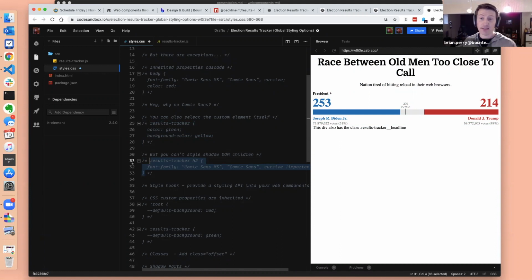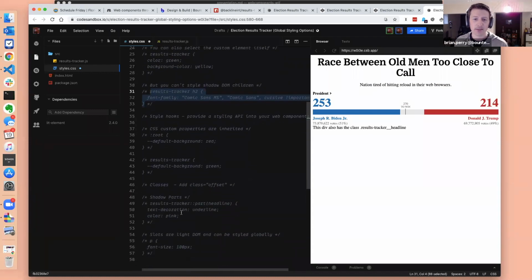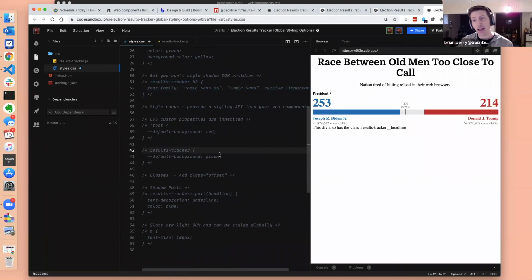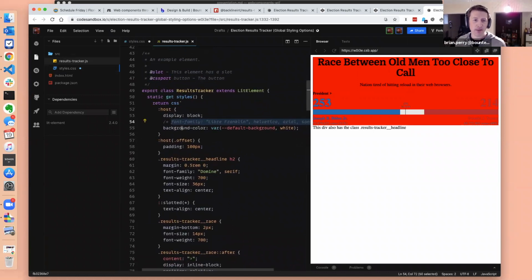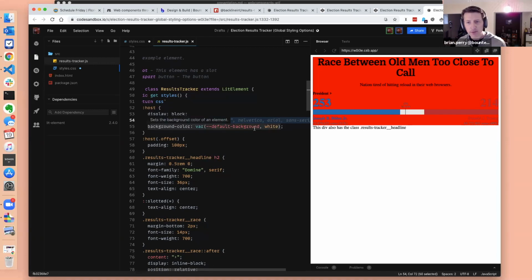So those are the rules as far as things getting in and out of the shadow DOM, but there are also some essentially styling hooks that allow you to intentionally expose a styling API that gives some more ways for things outside to impact things inside. So another inherited property are CSS custom properties, CSS variables. So those will cascade down. So if we have a default background custom variable that's set at the root, and if we use that here in the host element, you'll see here we're using the default background, that pierces the shadow DOM and comes through.